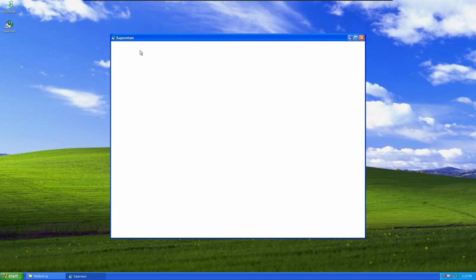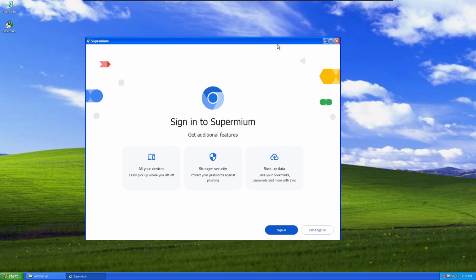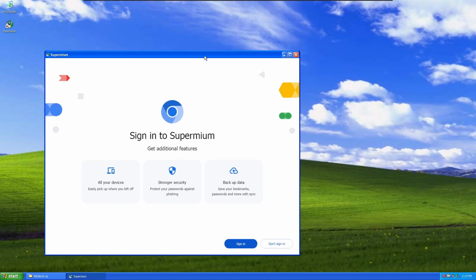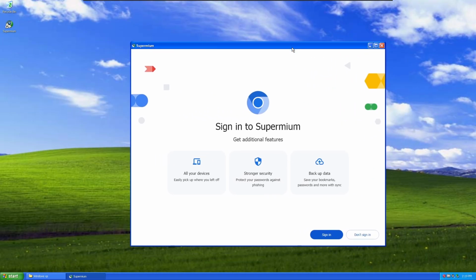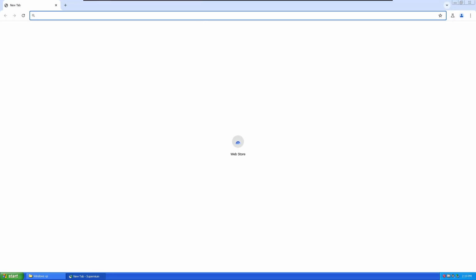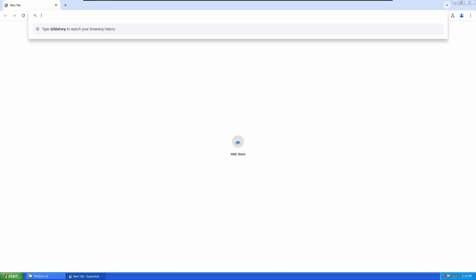I'm going to go ahead and launch Supermium. And if you guys don't know what Supermium is, it's a Chromium-based web browser made for older versions of Windows. So it's like an open source browser made for XP, 7, even 2000. It lets you browse the web safer in a way on these older versions of Windows. It's still not very safe, but it is safer than using Internet Explorer, which is essentially unusable.